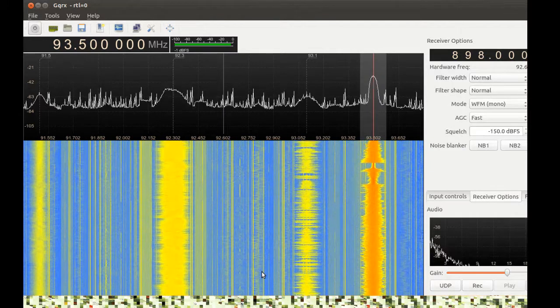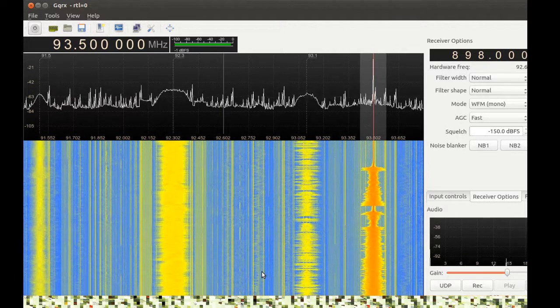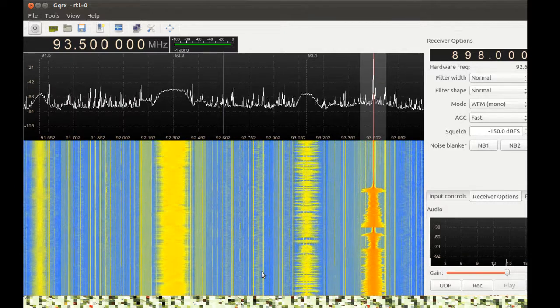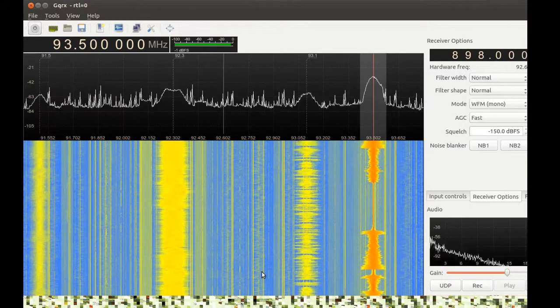You can do it perfectly fine with the RTL SDR. It takes a little bit longer, but you can still do it. I think for that night I'm going to bring in a better laptop, something with more horsepower.